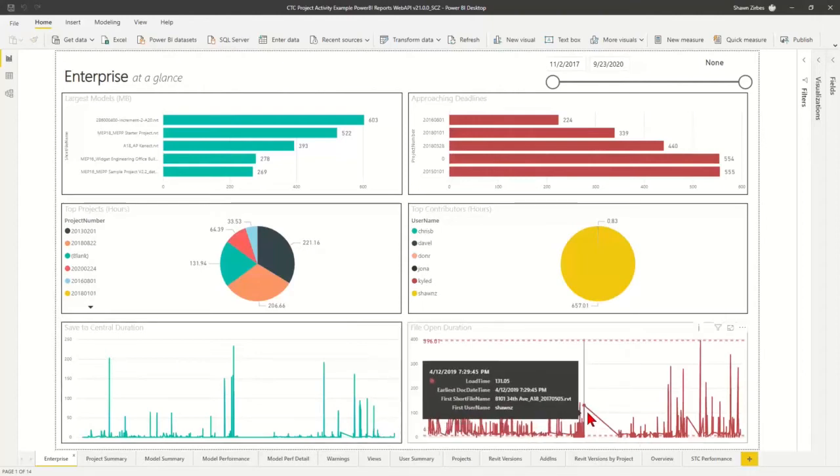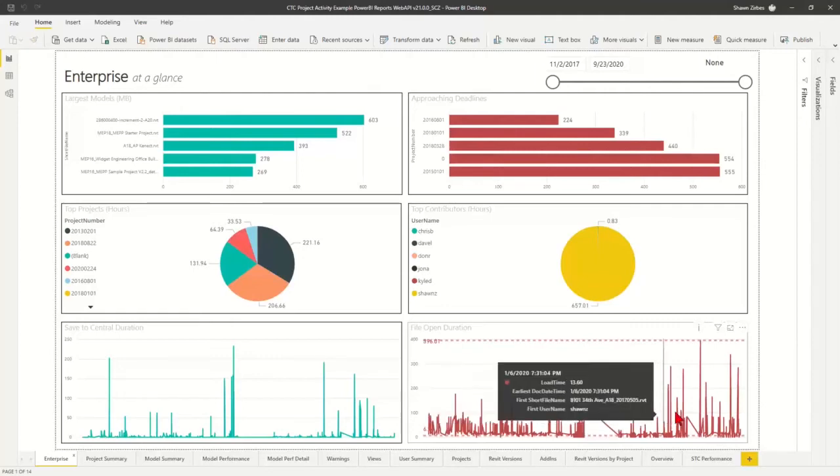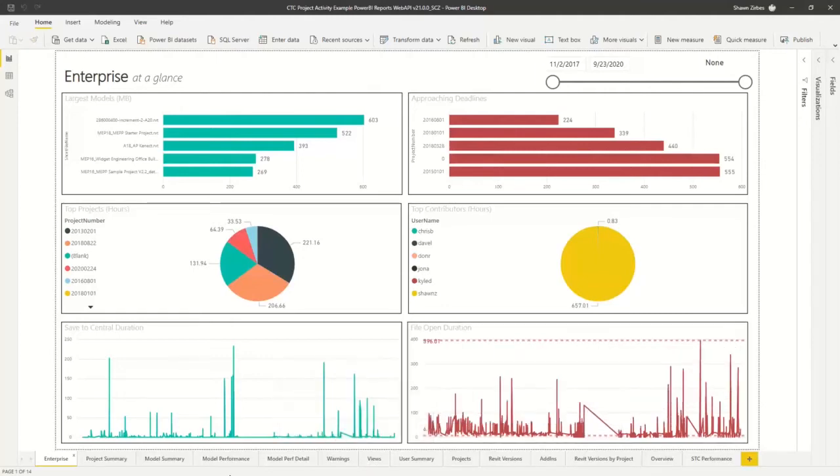And if I want to take a look over here at things like opening times, I can understand that in this case on 4/12/2019, one of the models in my company, in fact the same model, took 131 seconds to open. I have mine tuned for seconds in this case. But this helps me understand the corporate average and the corporate max of open and save times. I can understand this information real quick.